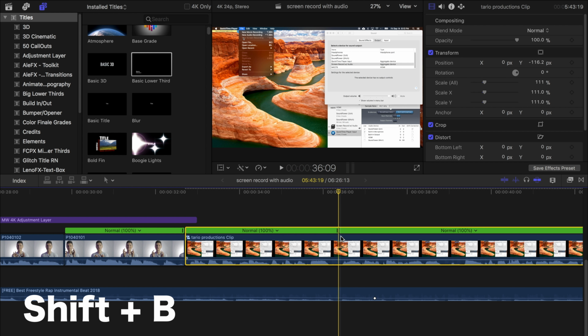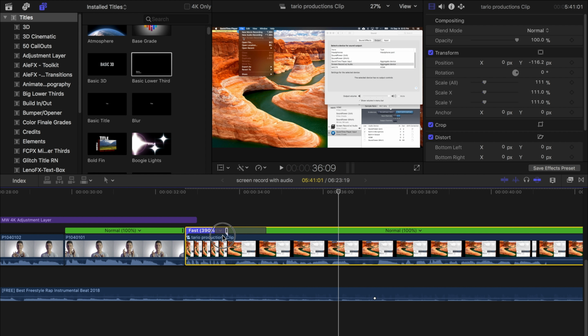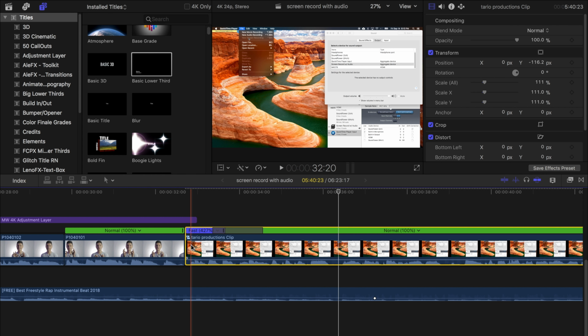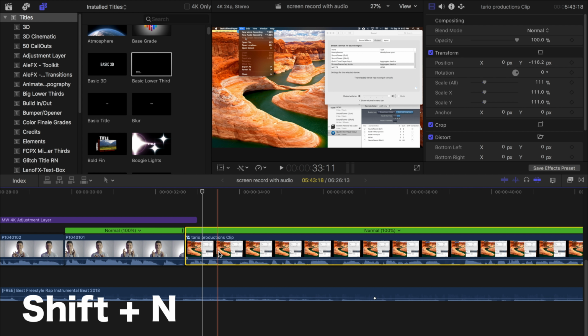Okay, let me show you one more time. Shift B. I want to speed up the beginning of this clip, and I'll look at it. If I mess it up a little bit, I can click Shift N, and it will go back to normal.